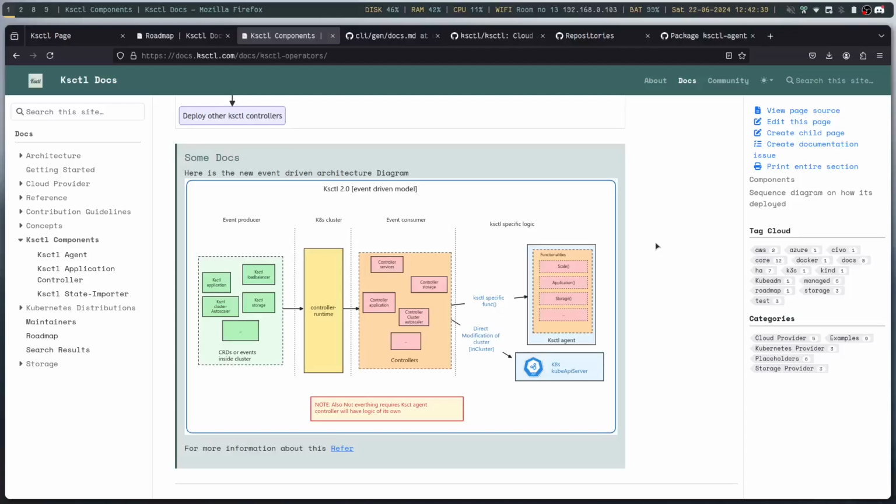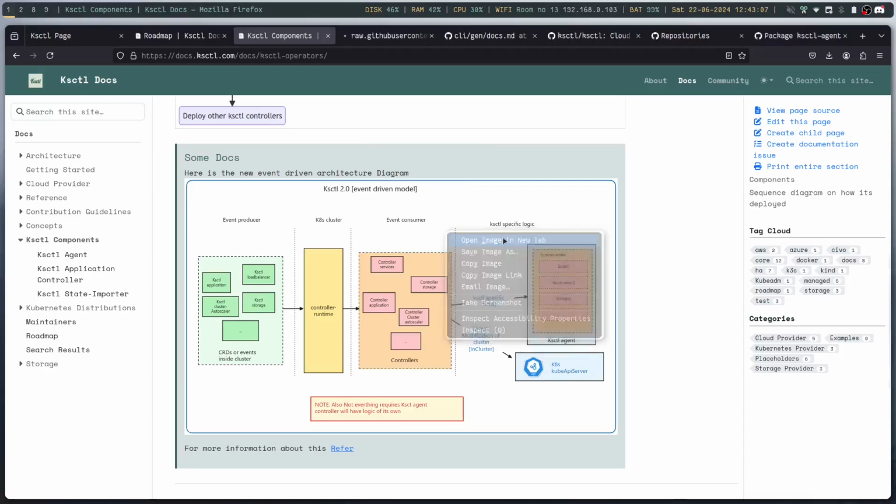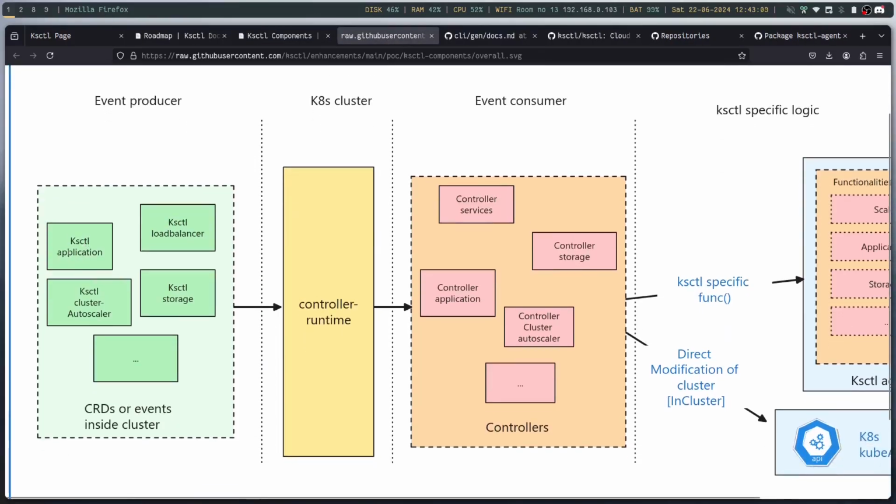So let's see what all things we are currently working on and what new features we are planning to give for Ksctl. One of them is event-driven architecture. For instance, now we have seen this application installation, rollback, and all. So we are adding that support. Let's open this image, so we can see the Ksctl application.